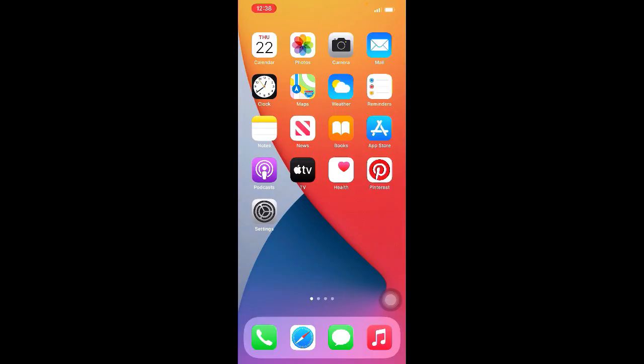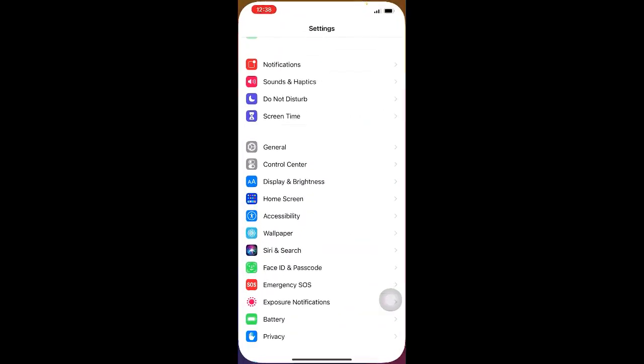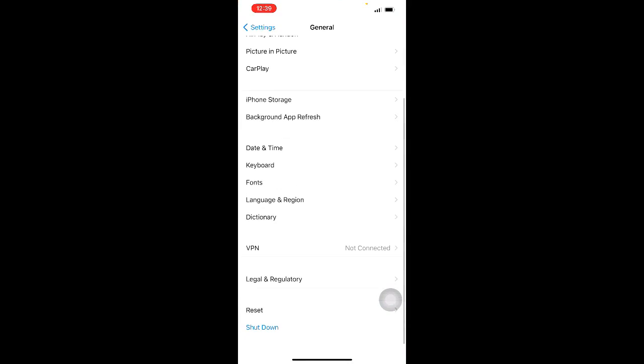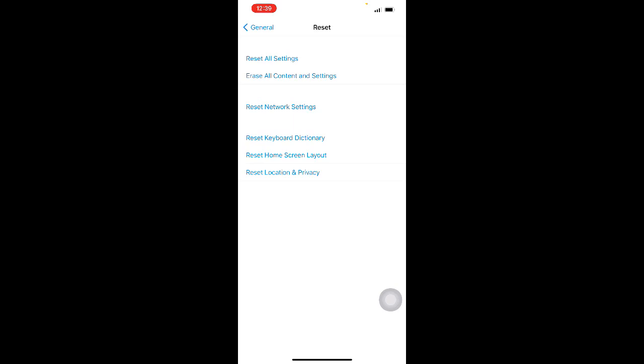Method 8. Reset network settings in your iPhone. To do this, go to Settings. Then from here, click on General. Then here, scroll down. From here, click on Reset. Now here you see the option Reset Network Settings. Click on this and follow the procedure.